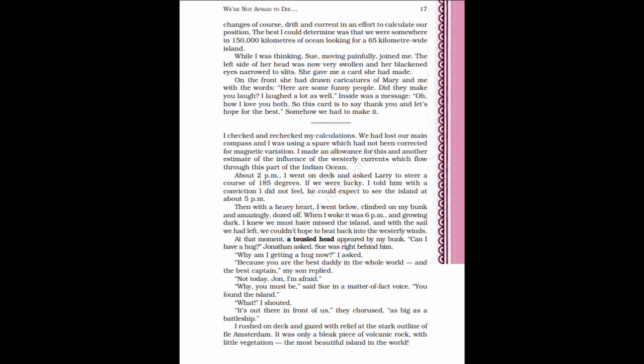Now he's tired, his ship is battered, he's not sure if he's making the right reads, he's not sure if he's giving the right directions to anybody. So he doesn't have conviction, or faith in his decision to turn 185 degrees and follow this course. He told him he could expect to see the island at about 5 p.m. Then, with a heavy heart, I went below, climbed on my bunk, and amazingly dozed off. Now, this dude has been trying to keep his family alive, trying to keep his ship and everybody safe ever since the storm started. So he deserves a bit of rest, and he goes and dozes off.